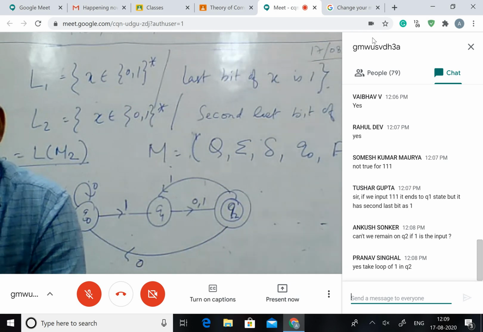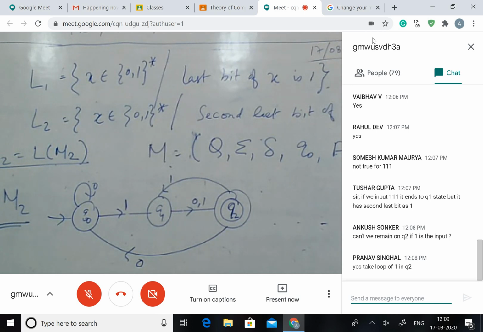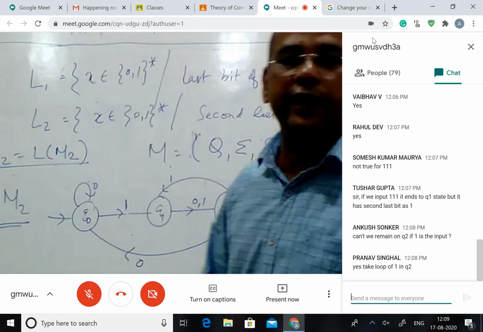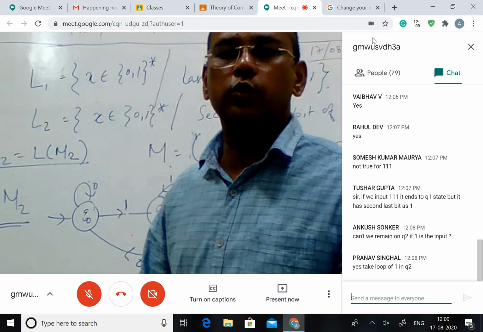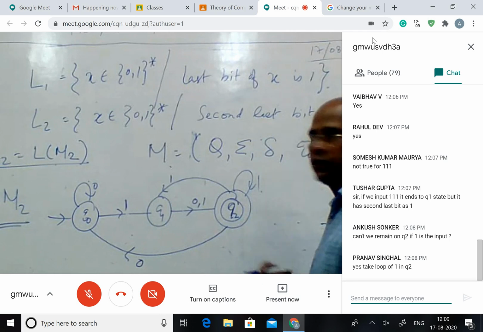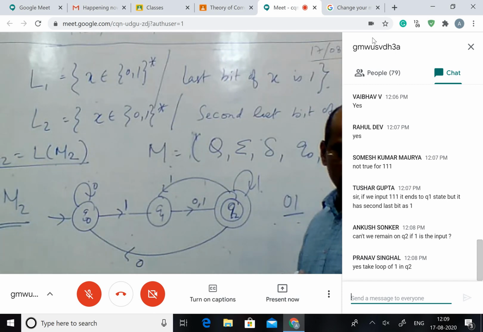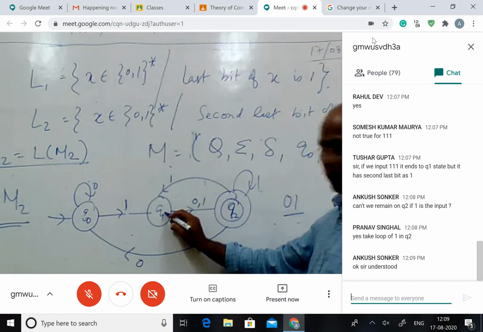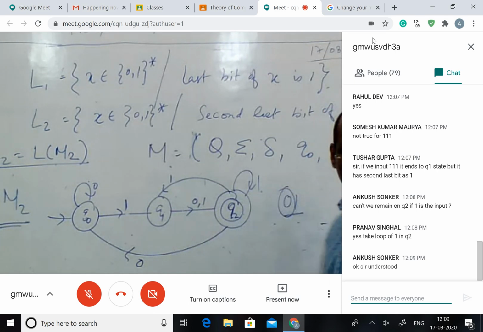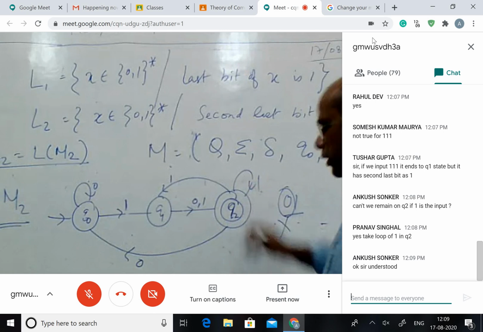Can't we remain on Q2 if 1 is the input? Certainly, there is one query: can't we remain on Q2 if 1 is the input? The problem is that if I go for it like this, and suppose 0, 1 are the last 2 bits, then from this, by taking 0 it will come to this, and by taking 1 it will be in this, so this is not the second last bit. So this is also not correct. So we cannot take this part.